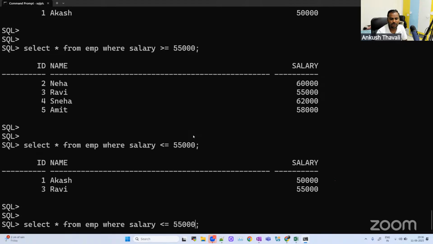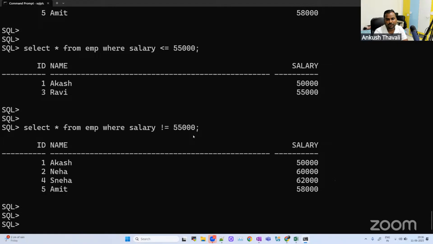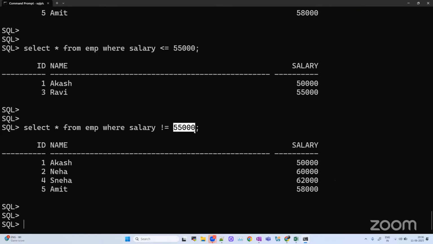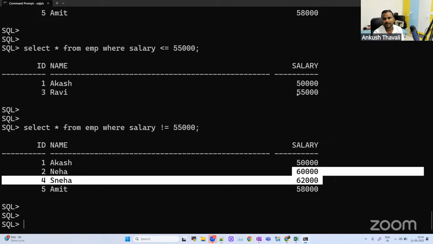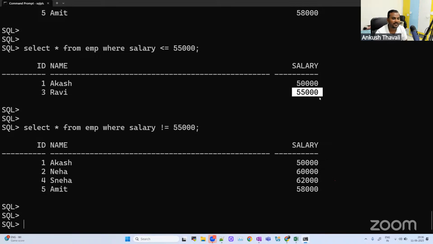And I will say not equals to. Like I'll say, how do we write not equals to? Not equals to 55,000. So what is it doing? It is showing me all the records, but not the record which has salary as 55,000. Except 55,000, I want to see all the records. So I got this 50,000, 60,000, 62, 58, but I did not see 55,000. Is it clear?